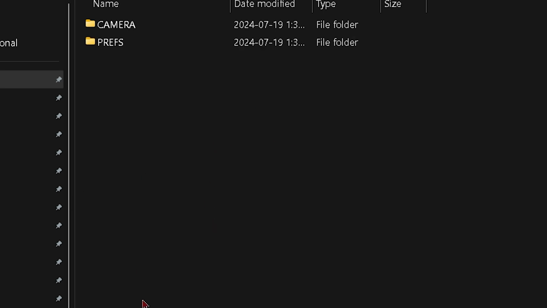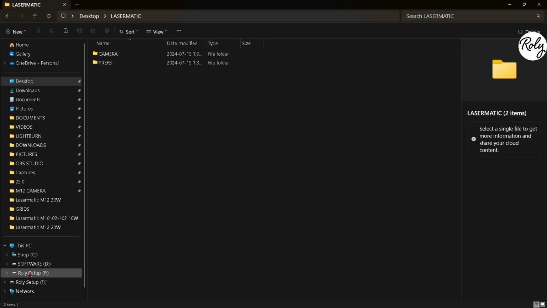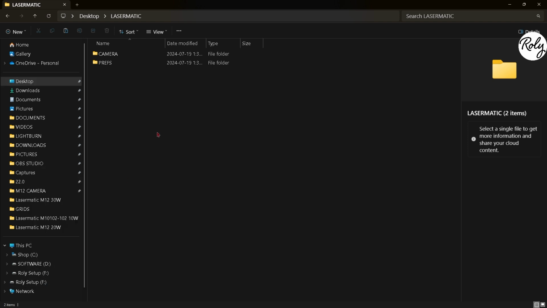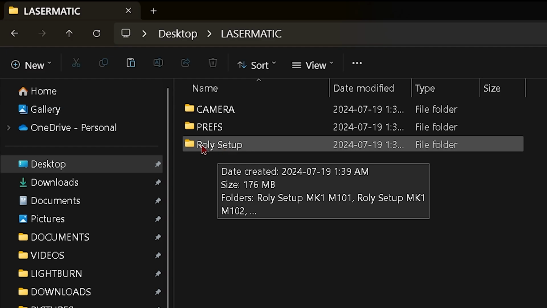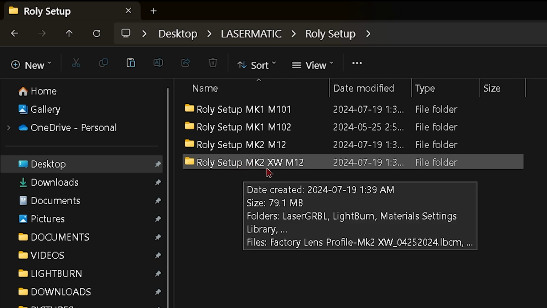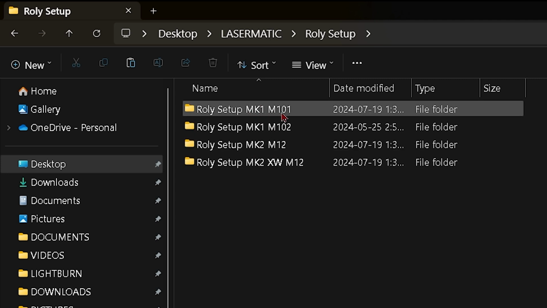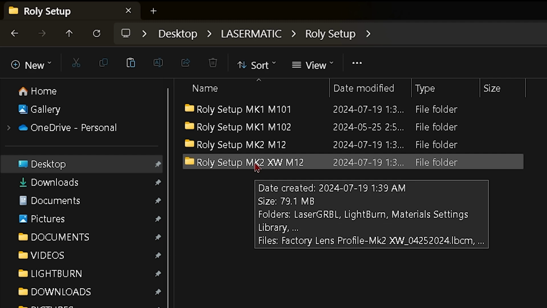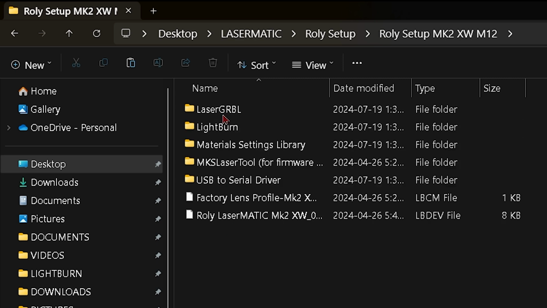So now, when I hover over our drive, we're going to right click on the drive and copy, and then right click and paste in the LaserMATIC folder. So there we are, Rolly Setup. So now we'll go into Rolly Setup. Now, don't mind me, this is my master USB. So if you have the XW, obviously you're going to double click on the XW, Mk2, or the Mk1 101 or 102. I have the XW, so I'll double click on the XW. And here are all the things that I need for my XW or for the Mk2 or for the Mk1.